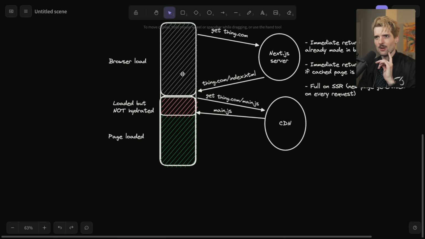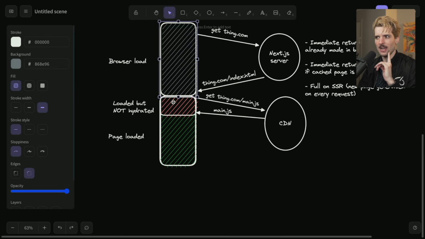Because there's a window here where we have HTML that is correct, but the actual JavaScript that runs the page isn't here yet. Buttons won't work, links won't work, the interaction isn't here yet. And that interaction doesn't happen until the JavaScript has fully loaded, parsed, and hydrated the page.